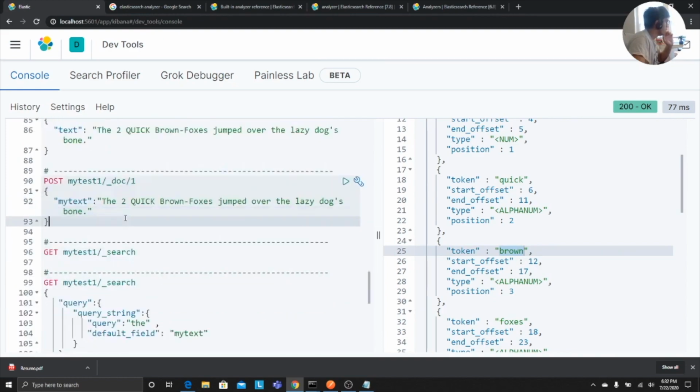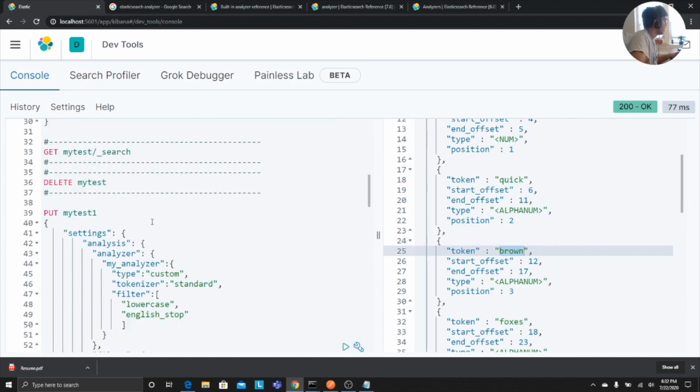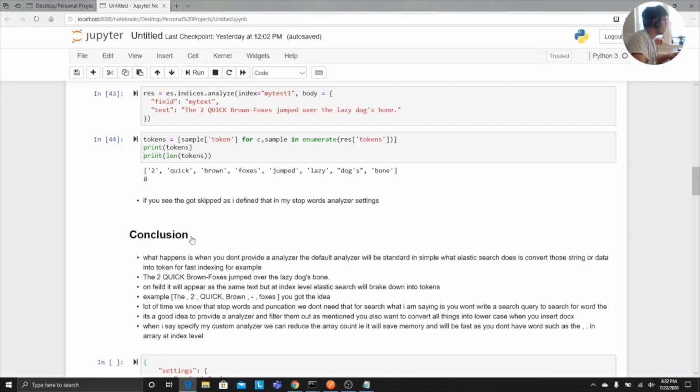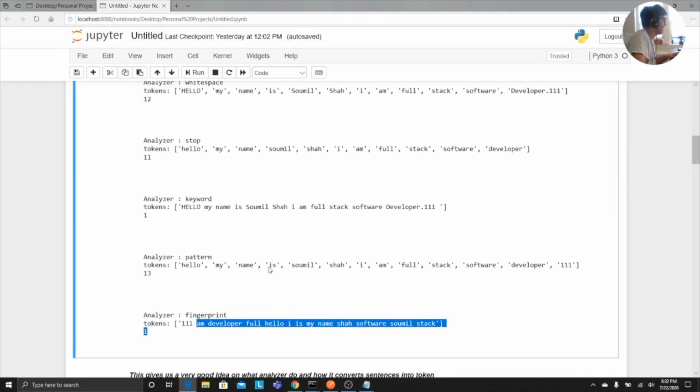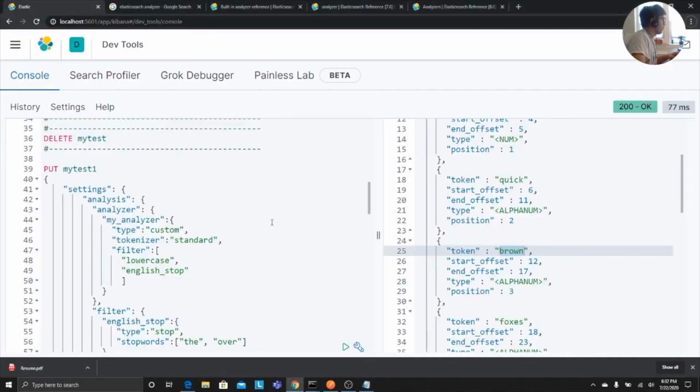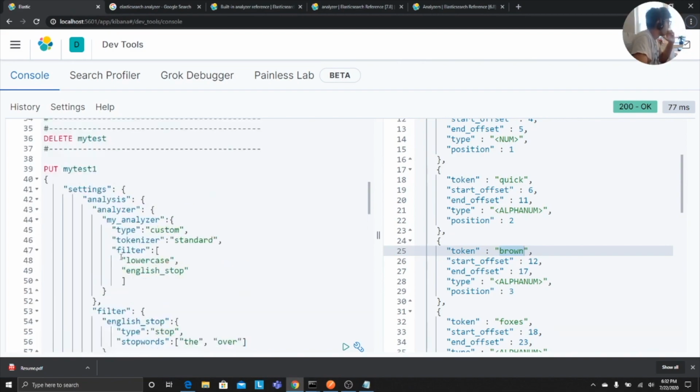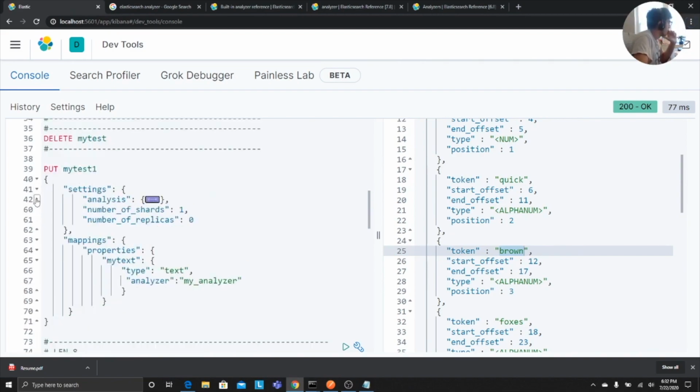Okay, so let me show you one thing. We know that Elasticsearch has all these fancy analyzers, but how can we define our own custom analyzer, or how can we actually use it? Let me show you an example. I have a very simple example that I'm trying to explain.